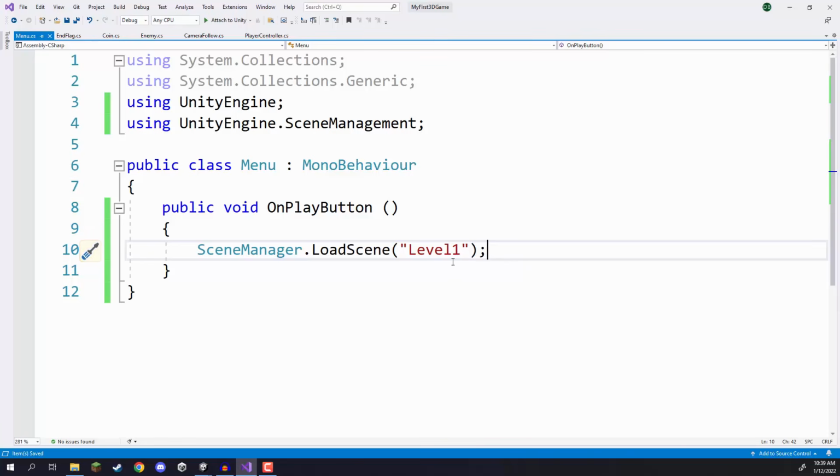You might make it level 1.1 or whatever. So instead, I'm just going to use the build index of 1, okay? Now, the build index of 1 is not the first scene, but the second one, okay? Build index 0 is going to be our menu scene, and then build index 1 is going to be our level 1. So we can just enter in the build index like so.